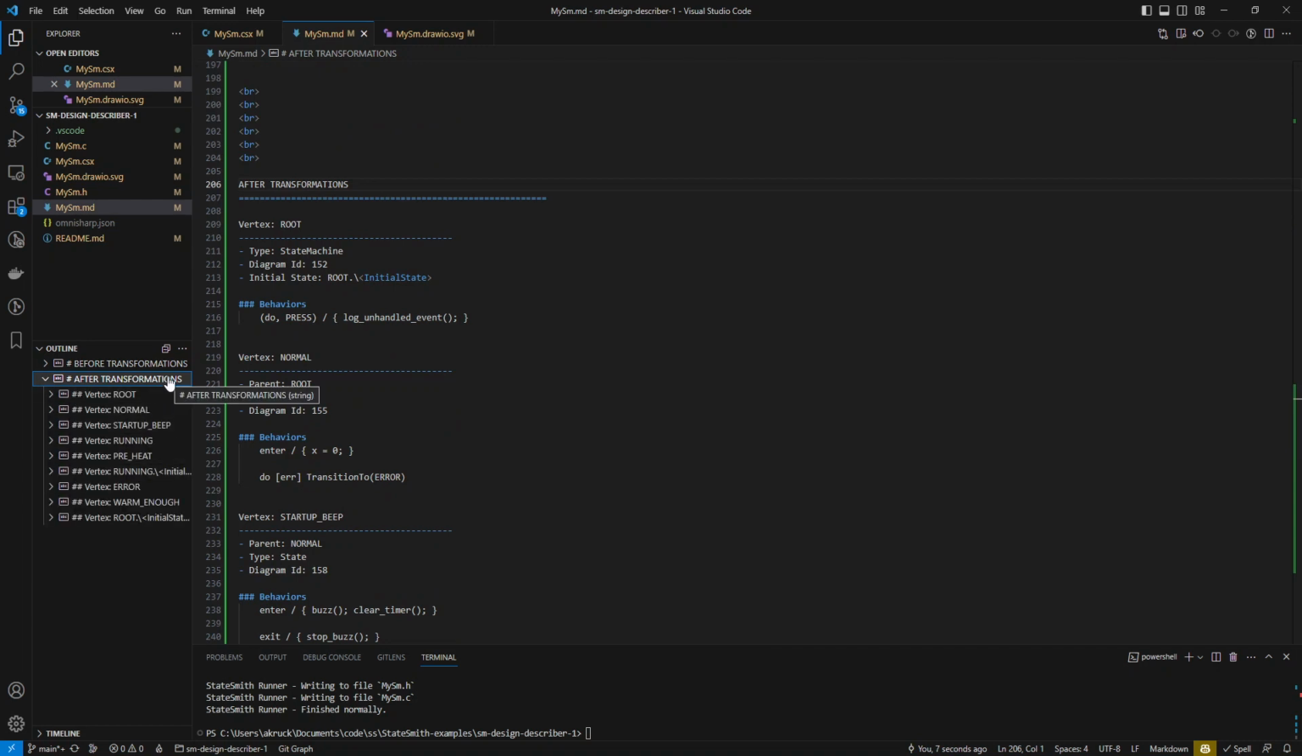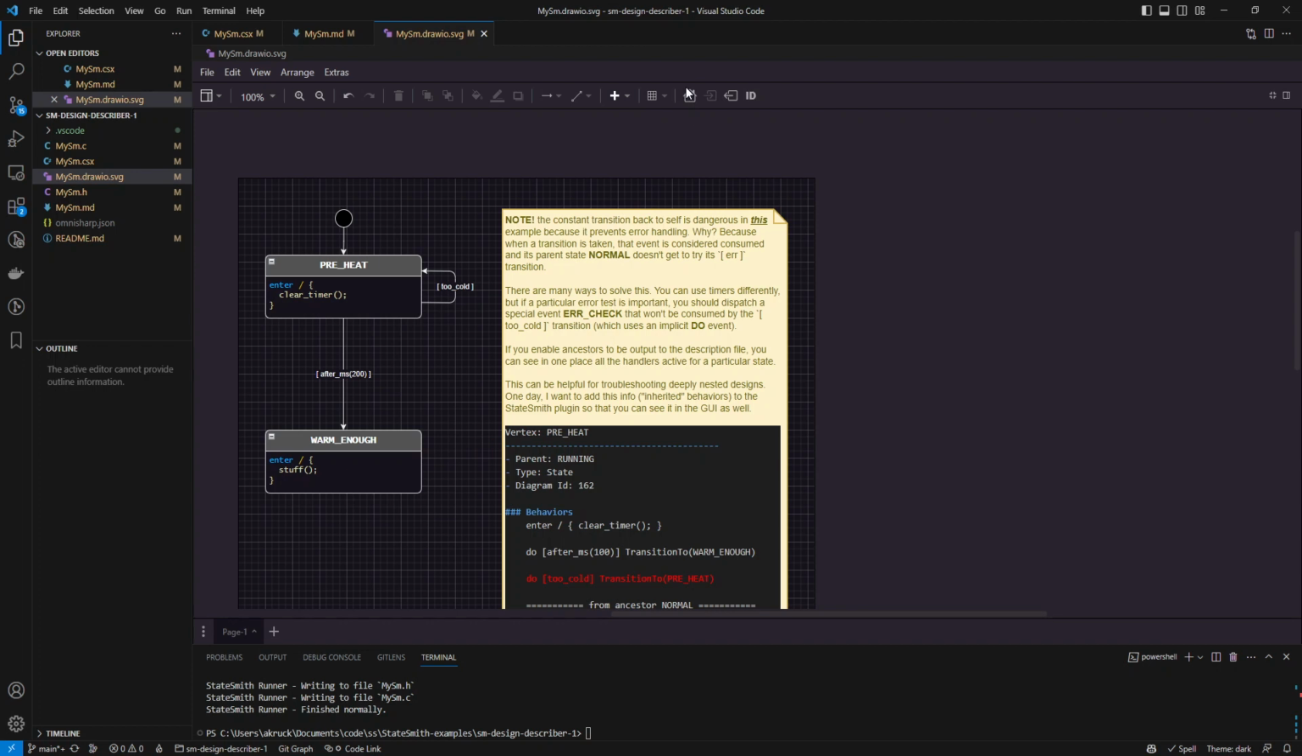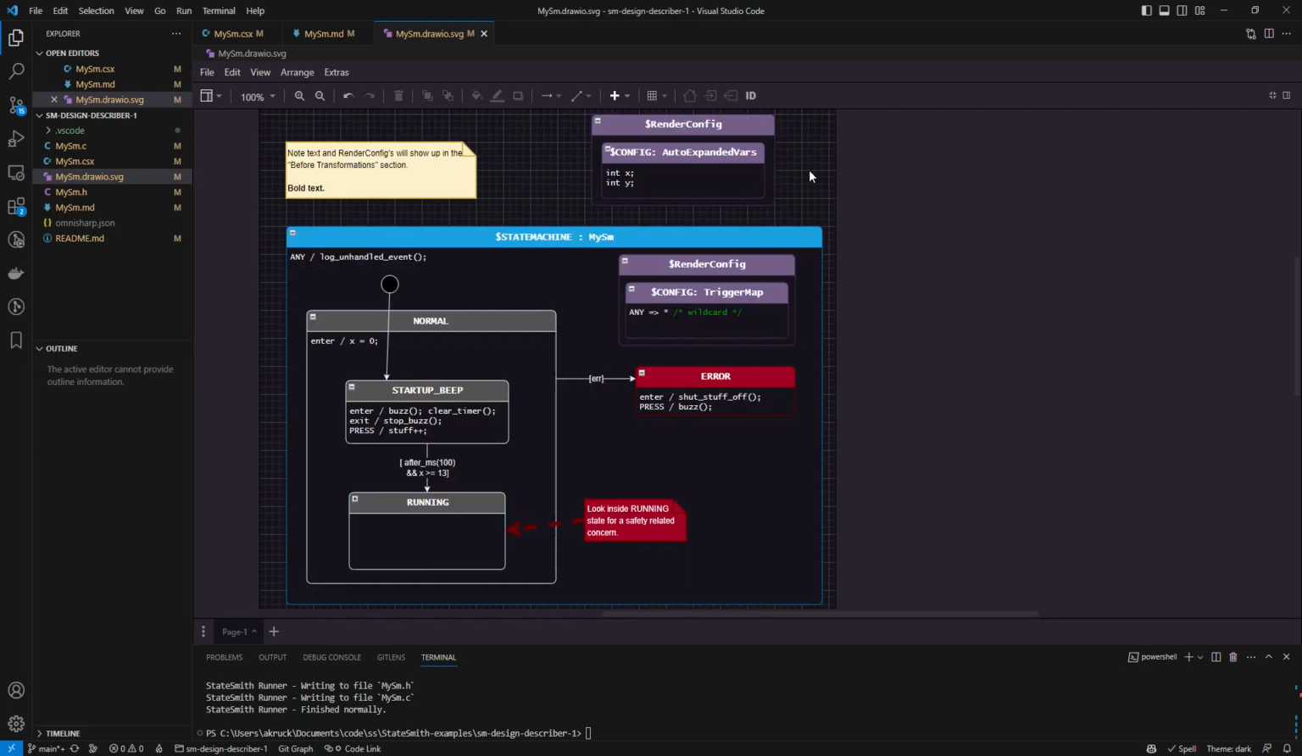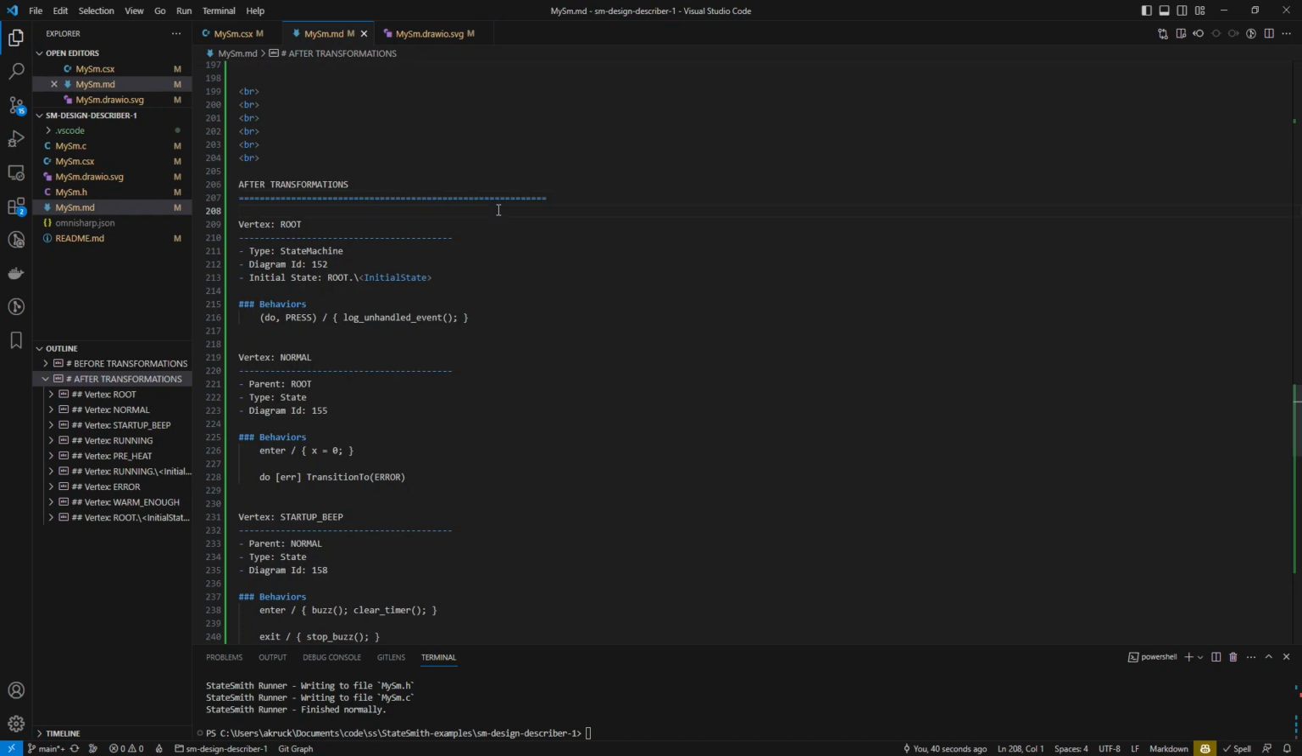So after transformations basically means that we've stripped out all the nodes, we've ripped out the render config nodes, like this kind of stuff here, and these here, and it's basically the state machine graph, or whatever you want to call it, tree, before it hits the state machine code generation. So now if we take a look at, let's look for the root in this one. So yeah, here's root. So after transformations, it looks like this. We've got the do event and the press event.